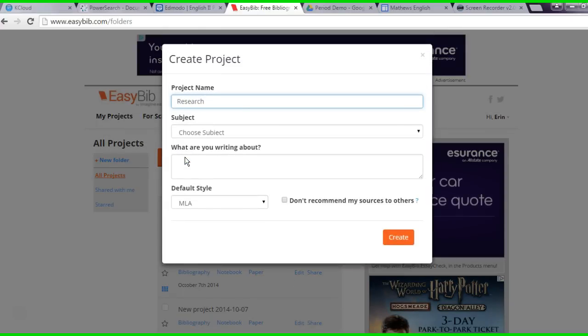So for this part right here, I could just come over here and click New Project, type in Research. That's what we're doing right now. Don't worry about any of this, your different majors and pieces. So click Create now that we finished this part.